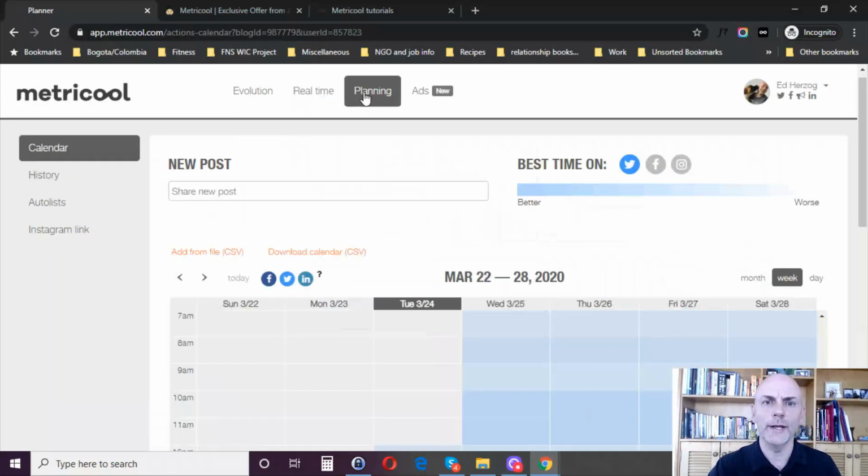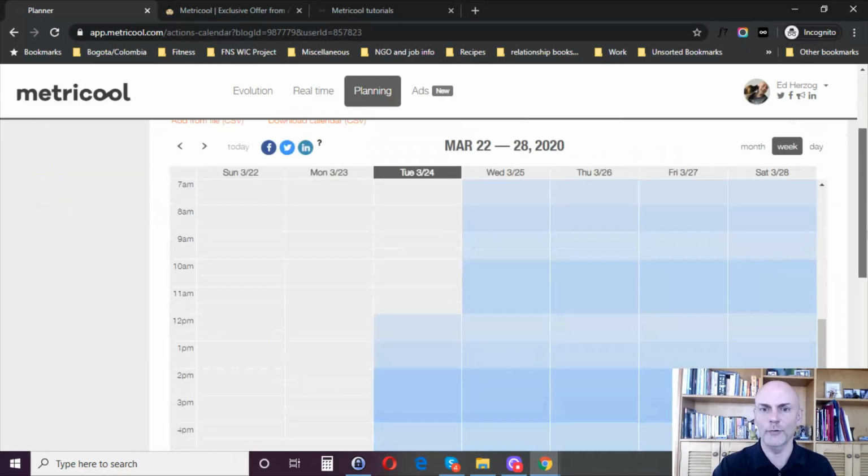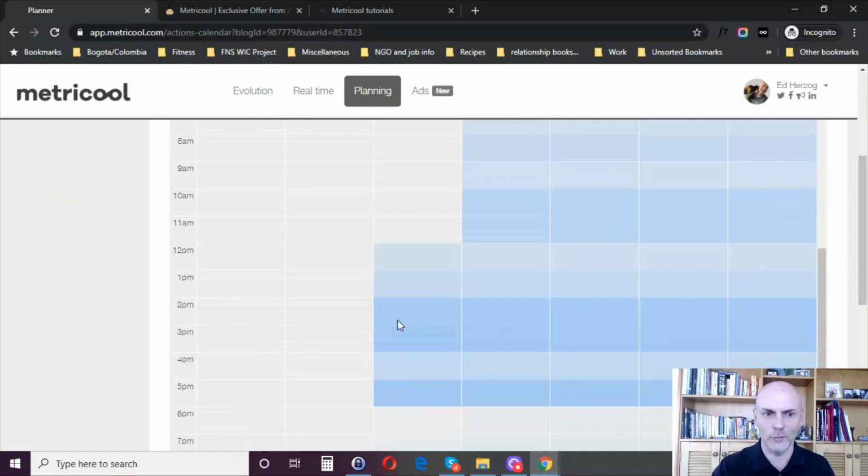So now I'm on the planning tab, and this is obviously where you're going to plan out your social media sharing calendar and put up your posts and get everything set up here. So first thing I want to show is they do have this guide here for when to post. So you're seeing right here on my Twitter account, the darker colors are the better time to post and the lighter colors are the worst time to post. So as I scroll down here, it seems like, for example, right here between 2 to 4 p.m. is a good time for me to post, also 5 to 6 p.m.